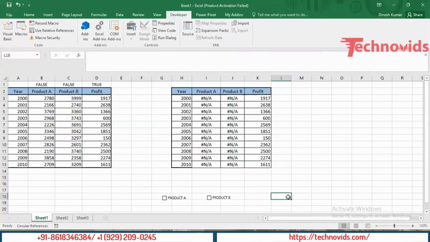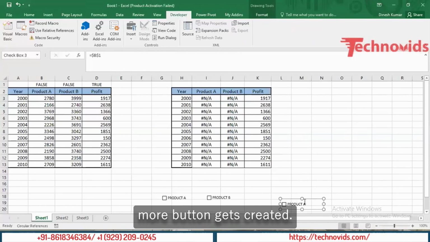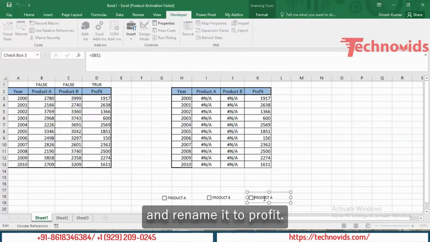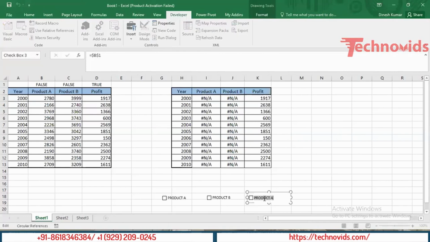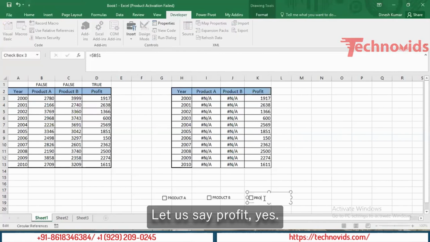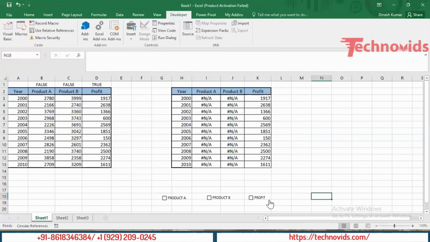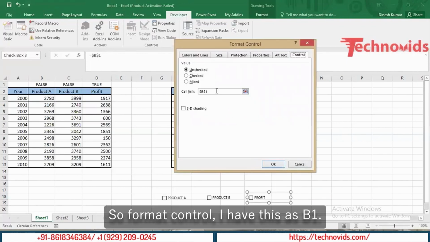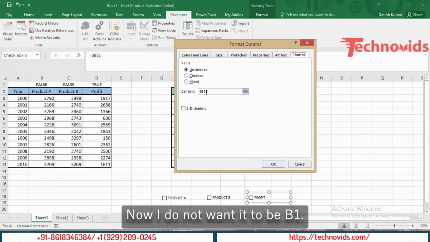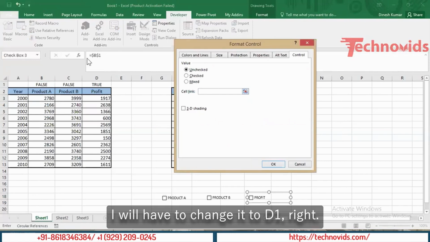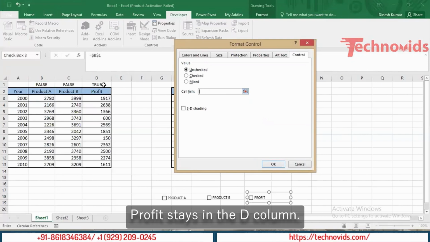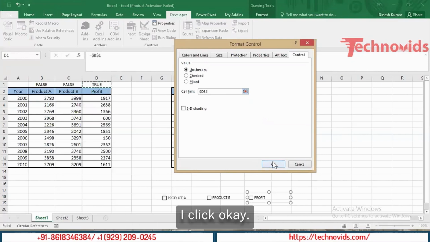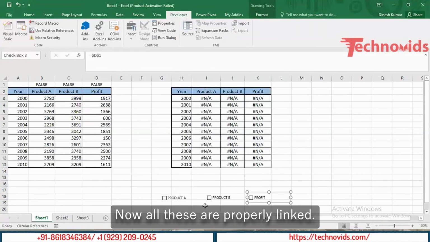Now that's fine, and I just paste it once again. I say Control V. One more button gets created. I just drag it near here and rename it to profit. Yes, and I'll have to link that as well. So format control, I have this as B1. Now I don't want it to be B1. I'll have to change it to D1, right? Profit stays in the D column, so it has to be D1. I click OK. Now all these are properly linked.